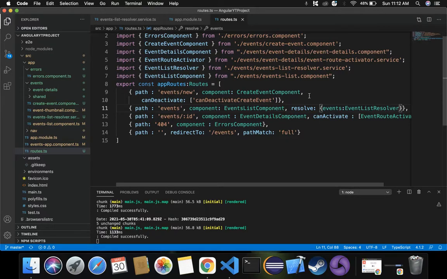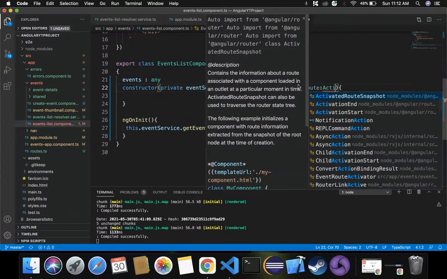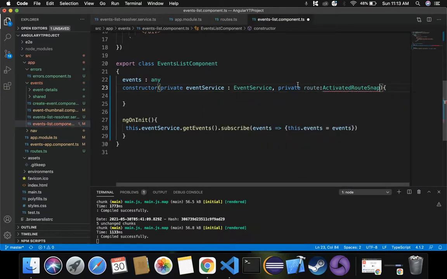So next, we have to go to the component class and consume this. Let's open events list component.ts, and inside our component class we have to make some changes. If you observe, inside our constructor we are already injecting event service, so we also require activated route here, because we are going to get the data from the route. So here we are going to specify private route: ActivatedRoute.